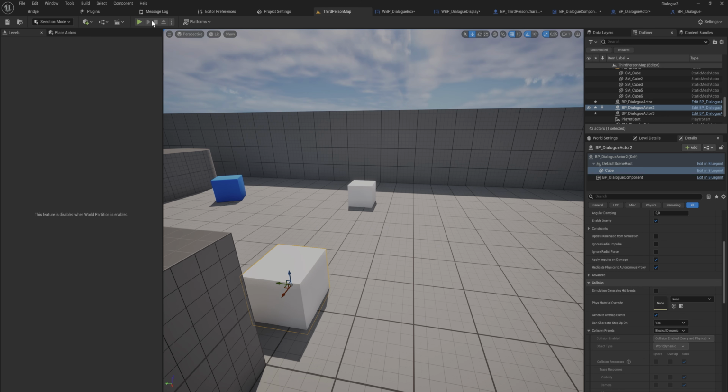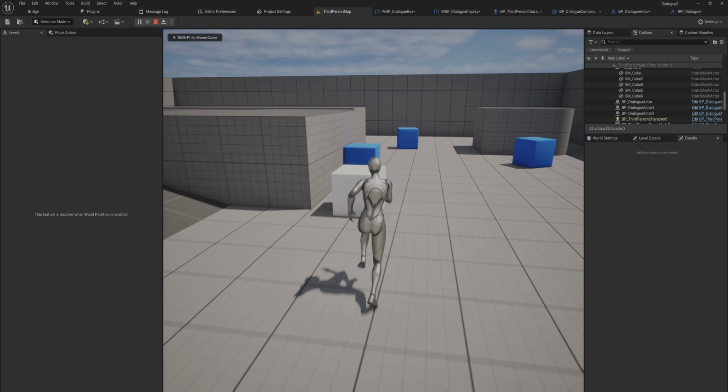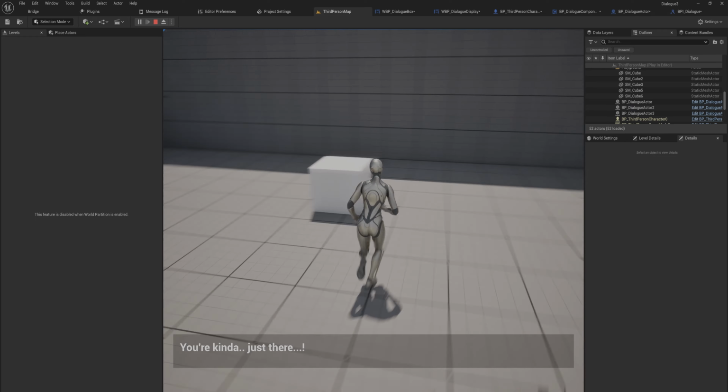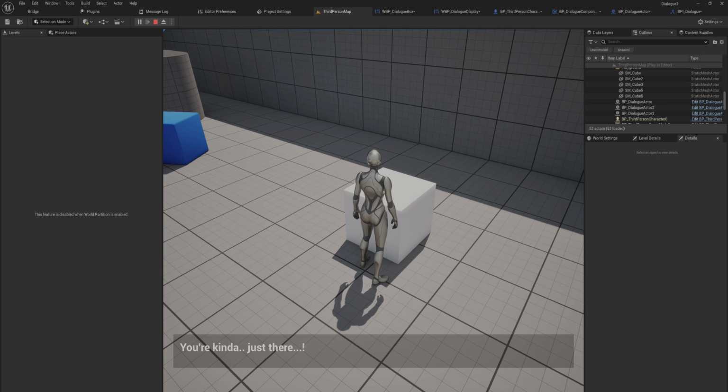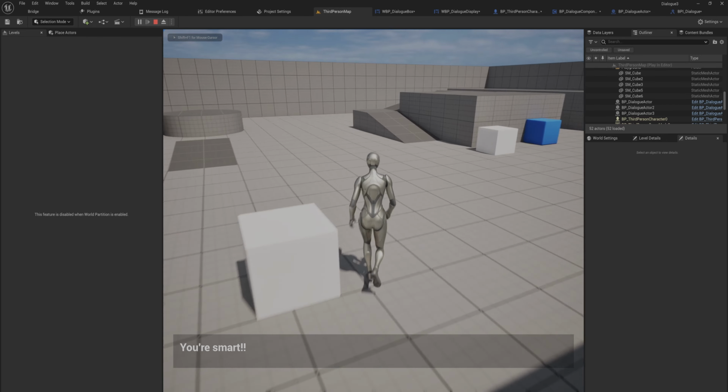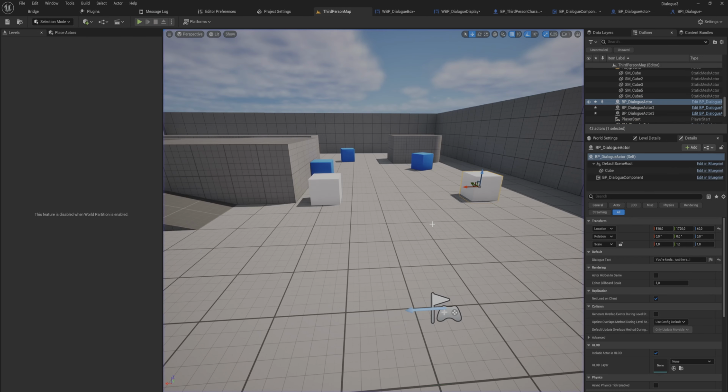So once we have made sure of that, we can walk up to one of these things, press the F key, and it says, "You're kinda just there." And I think that's the dialogue from this one. So yeah, it doesn't pick the closest one necessarily. It says different stuff depending on which thing we are talking to.